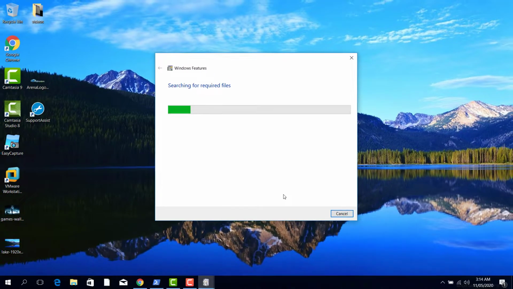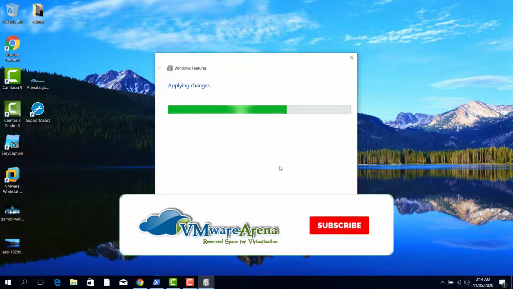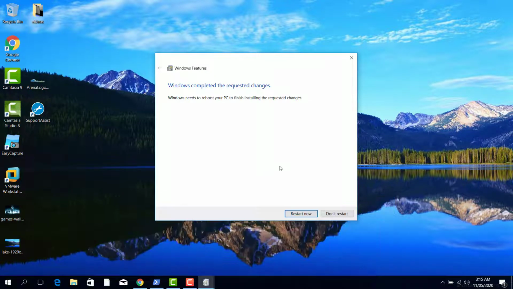It takes a few minutes to complete the installation. We need to reboot our Windows 10 machine for the changes to take effect. Since I'm recording, I'm not going to restart now. I'm going to pause, restart, and come back to show whether we have the Hyper-V service enabled or not. So my installation is completed. It gives you the option to restart now or don't restart. I'm not going to restart it now.